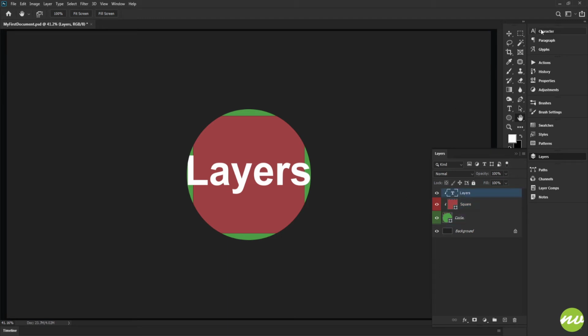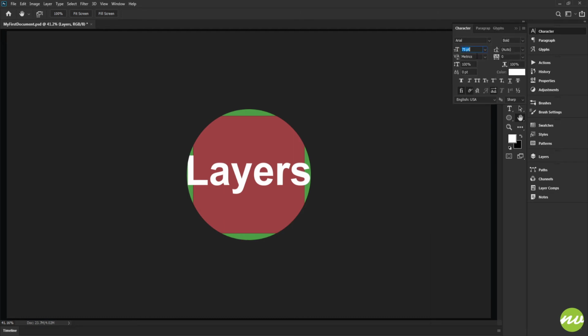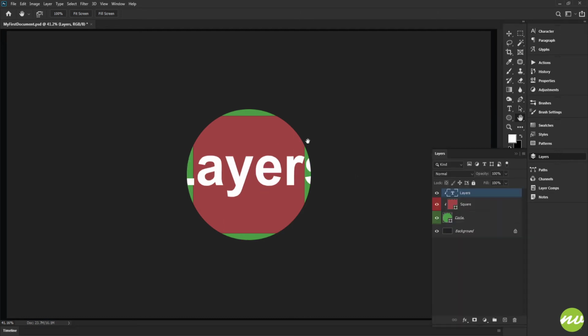So if I made this font bigger by going to the character and saying 100, as you can tell, it doesn't go outside of the circle. And I'm going to undo that by holding Control and tapping the Z key. But before I do that, if you hold Control and Alt and tap the G key on the keyboard, that will unclip it, and tapping it again will clip it. Nice little hotkey for you.